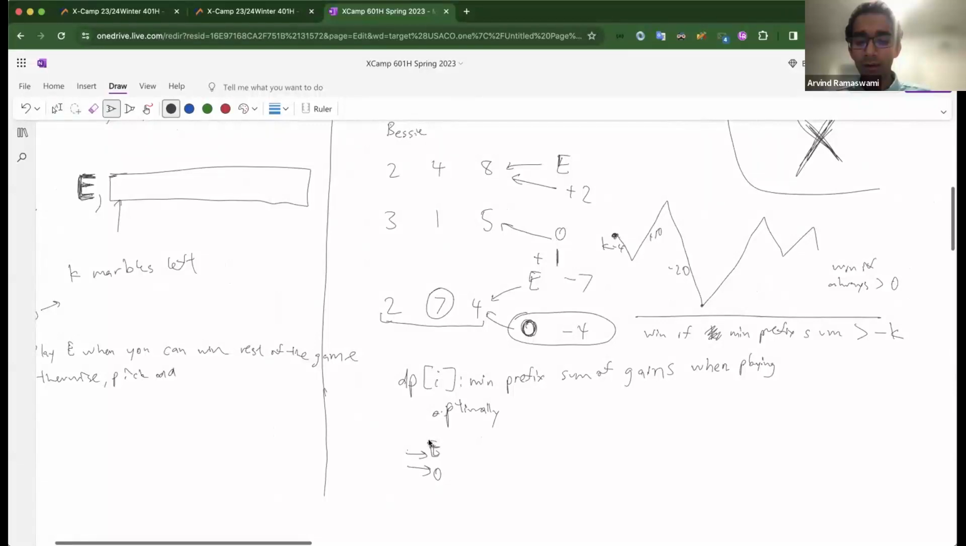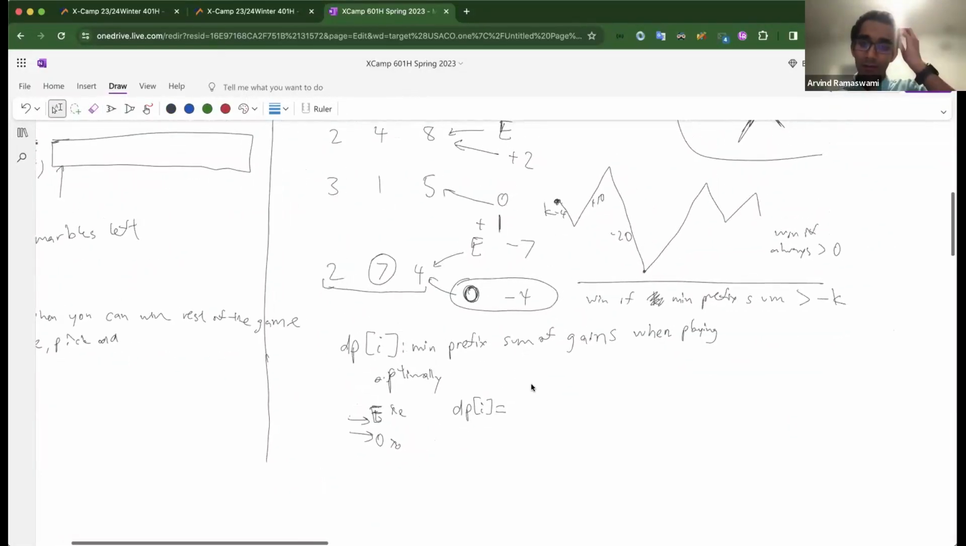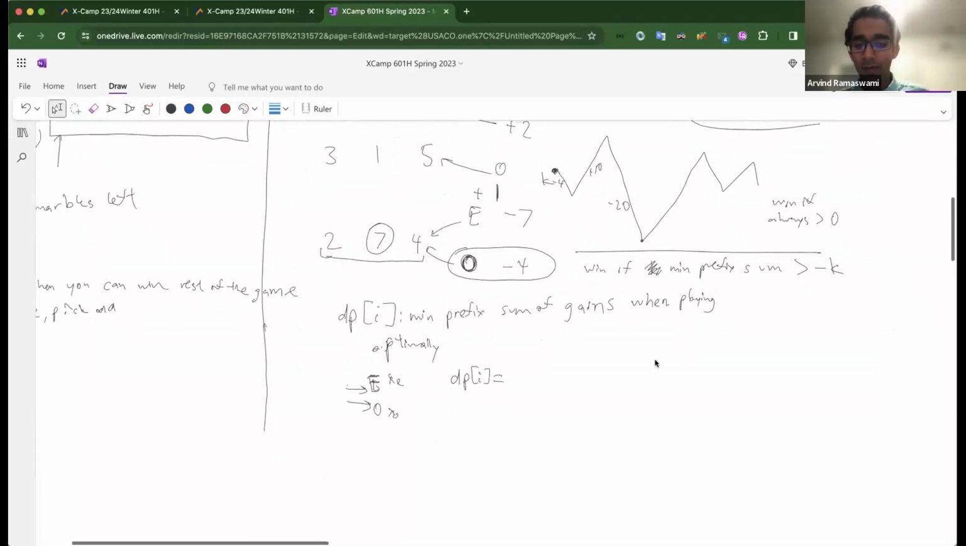If you play even, you'll get some gain of XE, and if you play odd, you'll get some gain of XO. So you'll have DPI. XE, or basically your delta, could be negative or positive, maybe it could be zero. I'd have to think, but it's basically the minimum prefix sum.